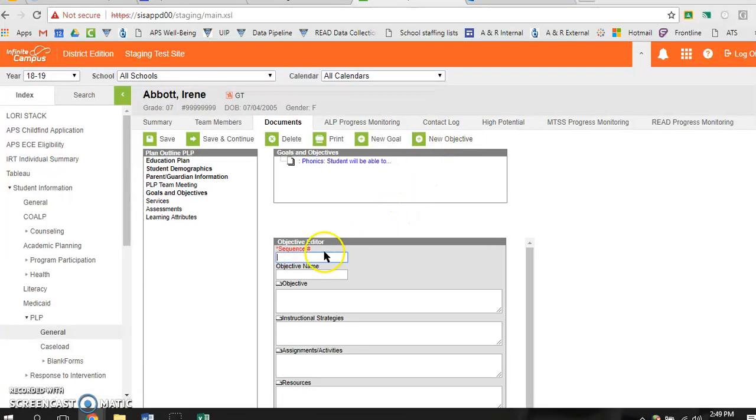It looks very similar to the creation of the goal. I'm going to sequence it first. It's the first goal. This is the first objective. So it's number 1. The objective name, again, I'm going to name it based on the area of need. And I'm going to first look at the objective.